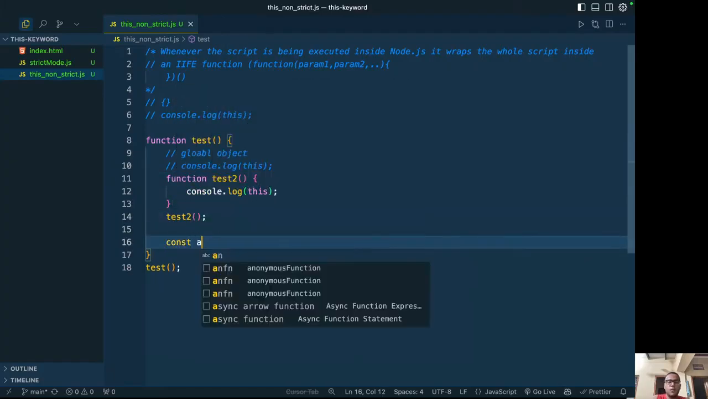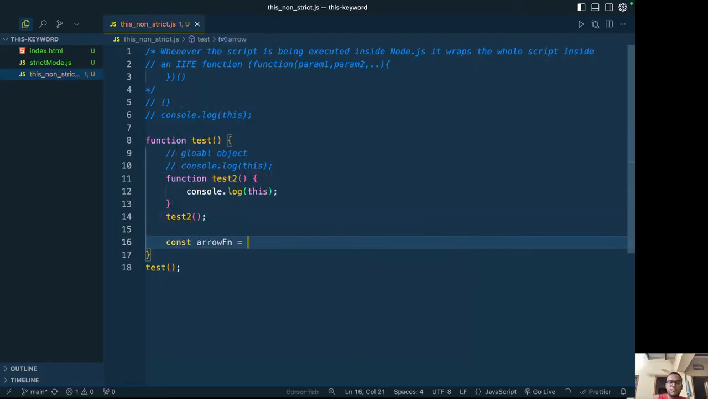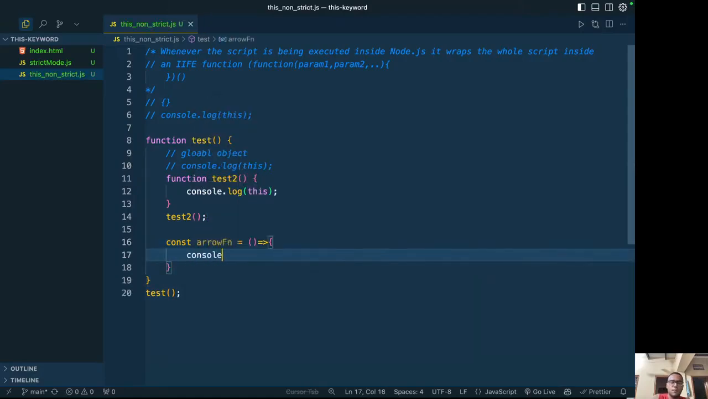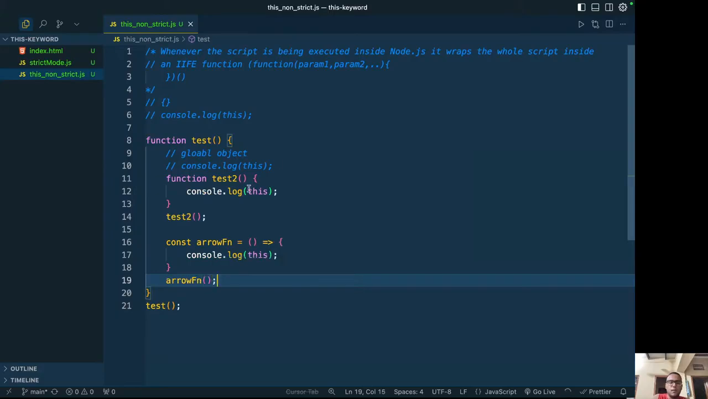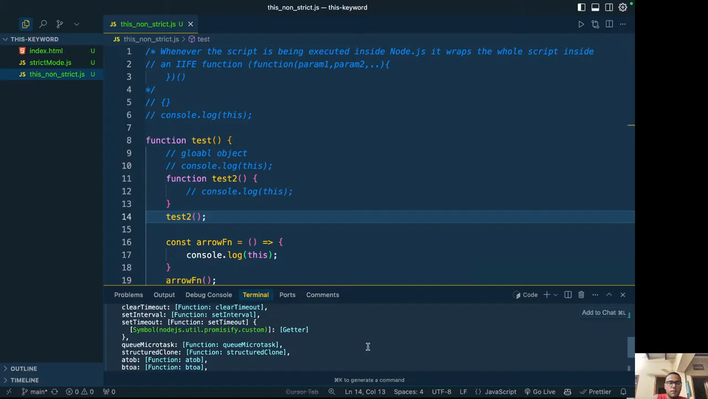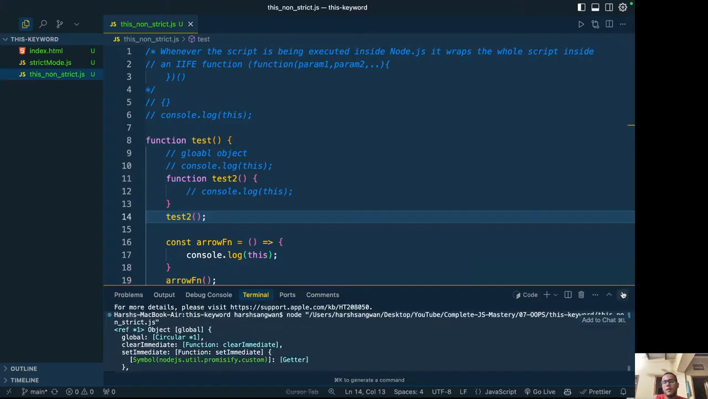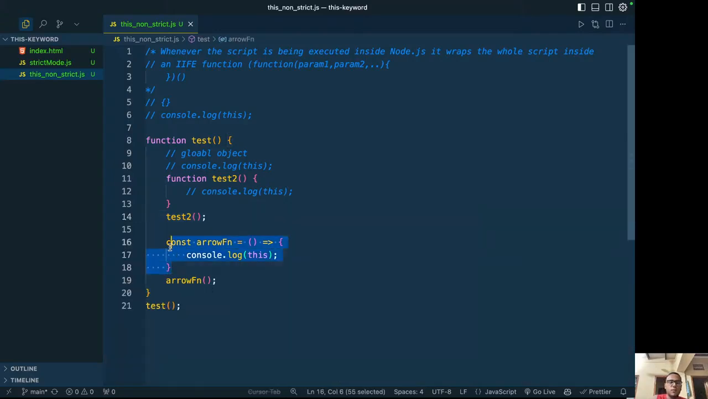What if we have an arrow function? In that scenario, let's see the output. Arrow fn. Let's comment out this one. So it is giving me a global object. Why? Because arrow functions do not have their own this. They take it from the reference of their parent scope. So the parent scope is this test function, and the test function is having this as a global object. So that is why this is also giving me a global object.